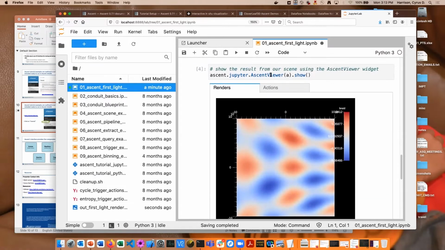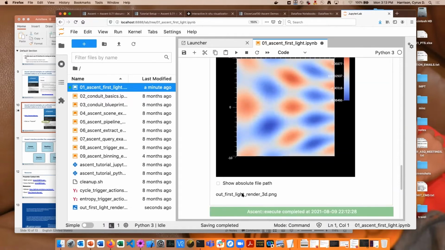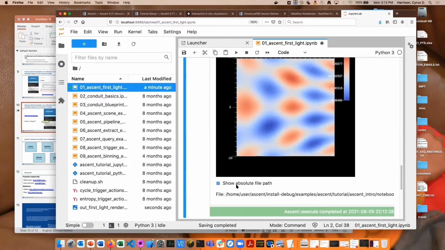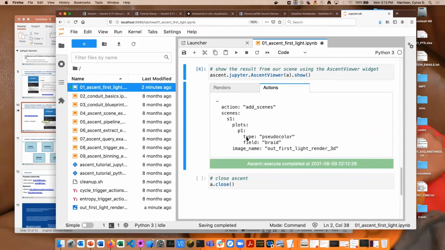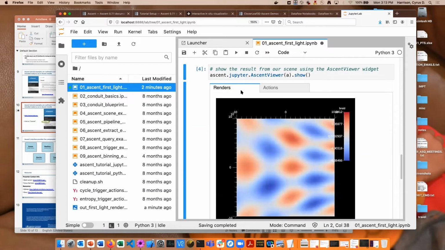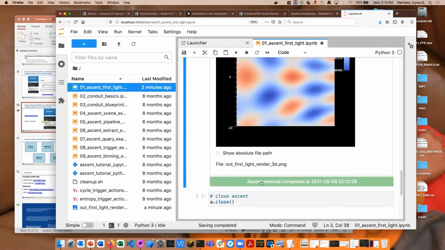But with this Ascent viewer, I can take a look at the results of Ascent, and I can look at all of the images that were rendered out. So here's this one. We also have an absolute path. And I could also look at all of the actions that were published to Ascent, right? This is made possible by the fact that whenever Ascent does something, it provides a lot of rich information that we can then inspect in Jupyter world and recast into a kind of little mini UI, right? And it tells us things that happened here. Ascent completed at this time. Great.